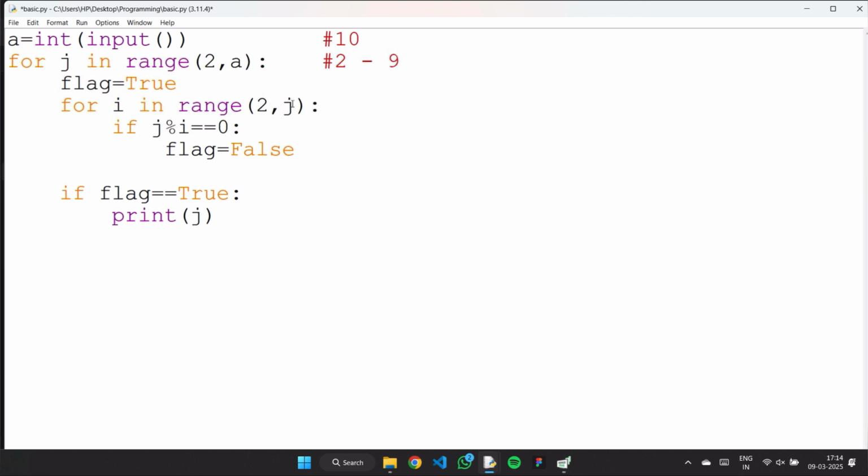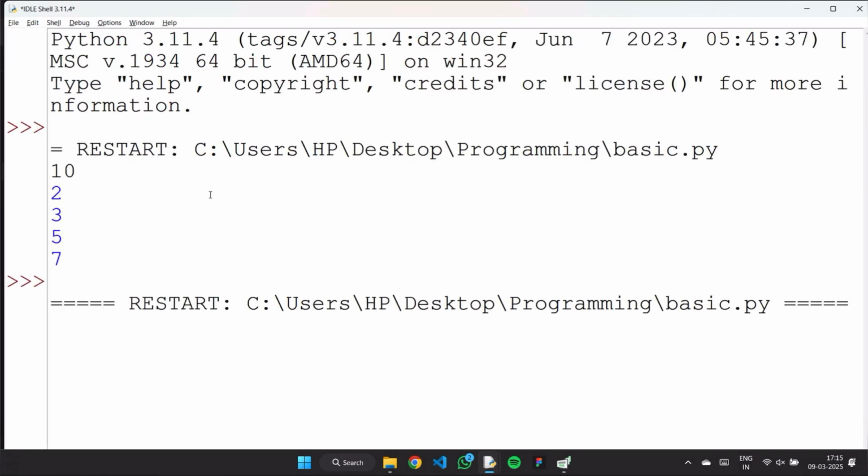If the value is 3, what will happen? 2 to 3, which is nothing but only 2. If the value is 4, 2 to 4, which is nothing but 2 and 3. It will check for 2 and 3. For 3, it's also a prime number. If the value is 5, it will check for 2, 3 and 4. If it is not divisible, then the flag value will always stay true, so it will return the result as true. I just print 10. So 5 and 7.